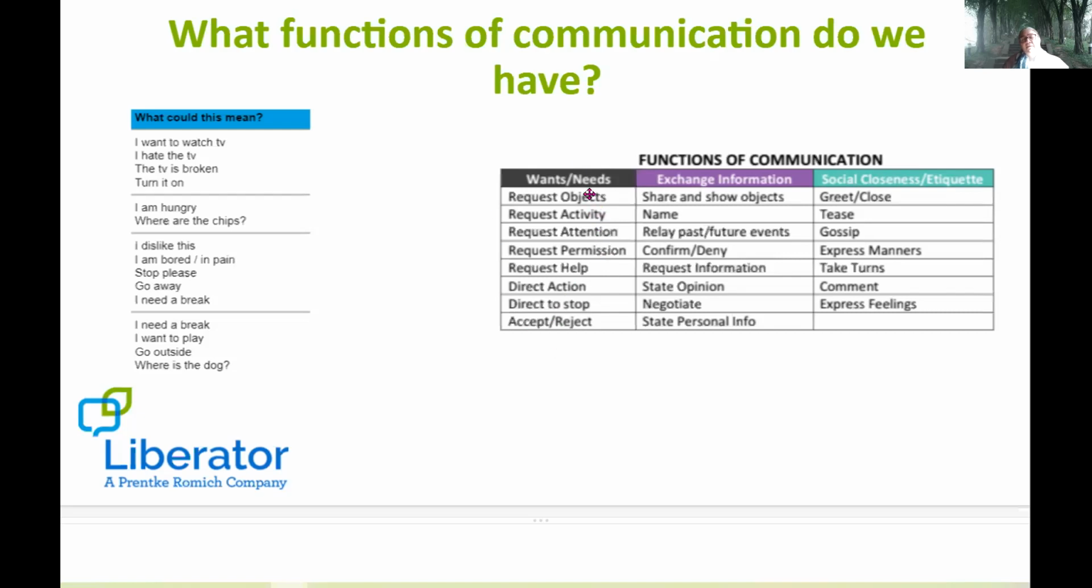If I'm thinking about a trial, I generally tend to think about the wants and needs pragmatic functions, because that's where I'm going to get the most concrete examples that I can use in their daily life. So, I'm hungry, where are the chips? Again, that's a request for food. That's a request for attention. That's a request for assistance to open the packet of chips. Bored, stop, go away, I need a break. That's a protest. That's a rejection.